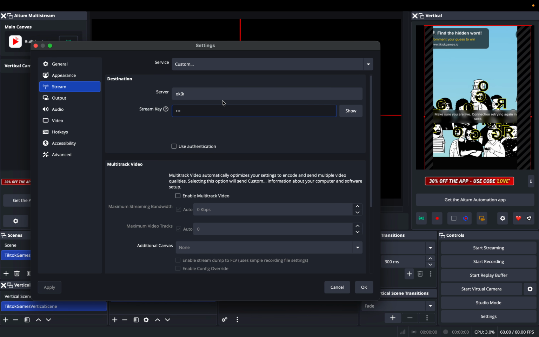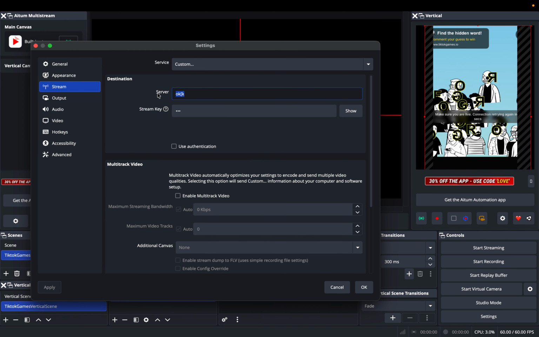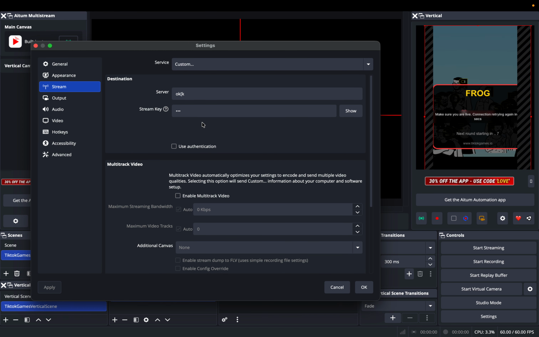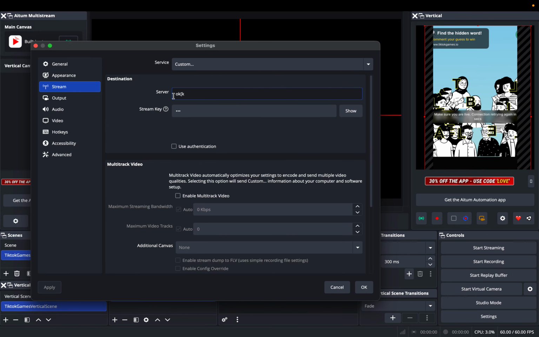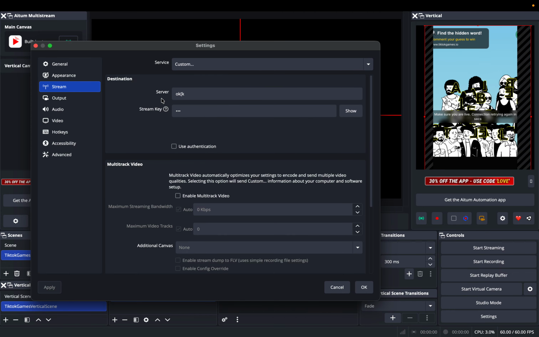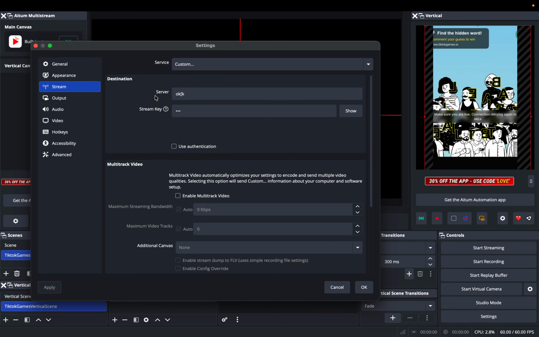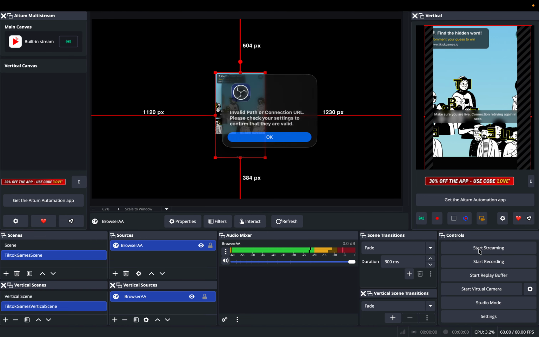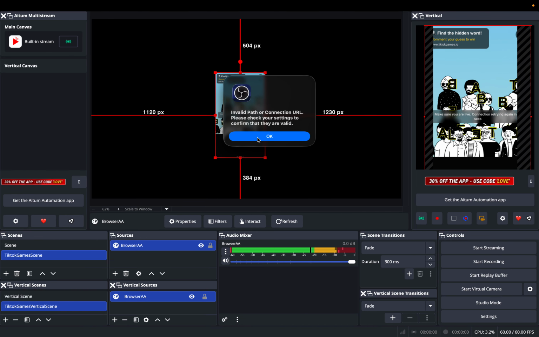So just go and look online how to get a server and a stream key. Once you have these two, just come and paste them here. So there are very many tutorials on how to get a server, a stream key for TikTok, as well as the server URL. So once you get those two for your account, just come and paste them here. Once you paste them here, you can now come and start streaming.